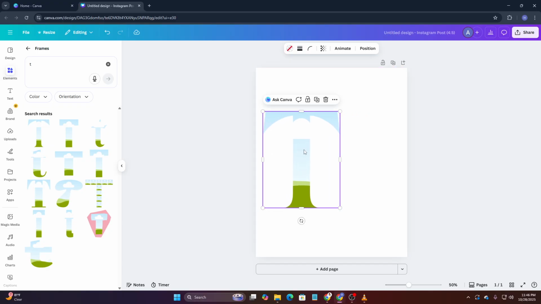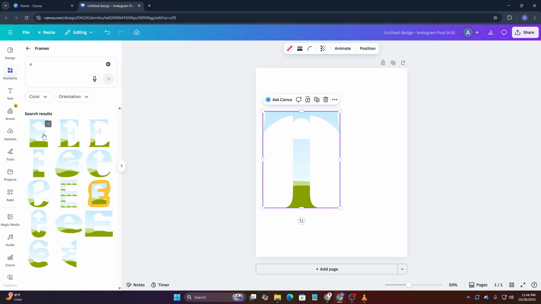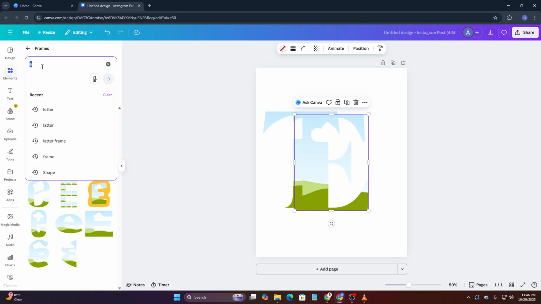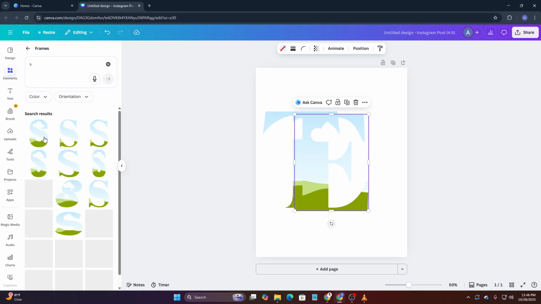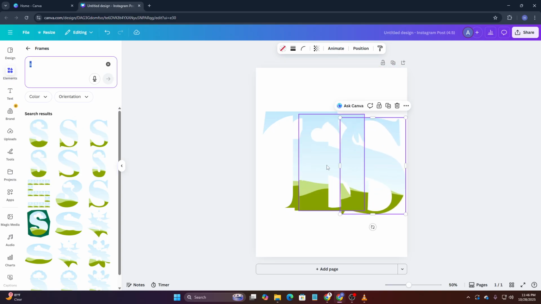Adjust their size and position until they look just right. You can arrange the letters to form a word, like love, travel, or your brand name, and align them neatly using Canva guides. Now it's time to add your photo.